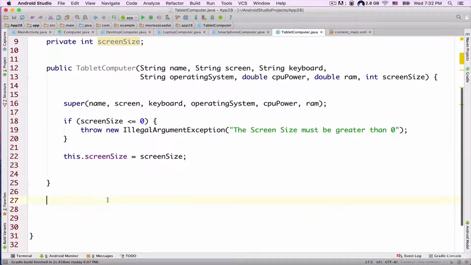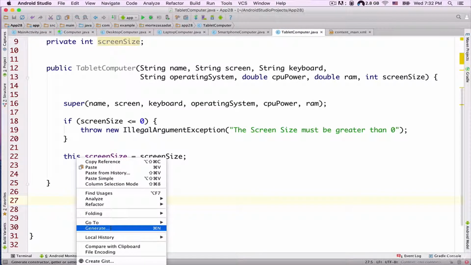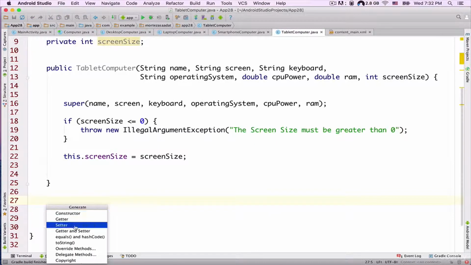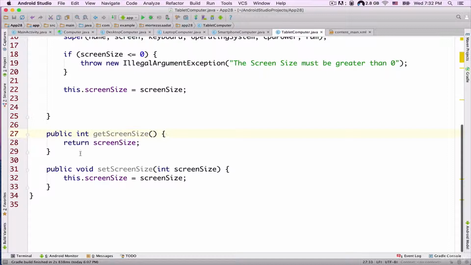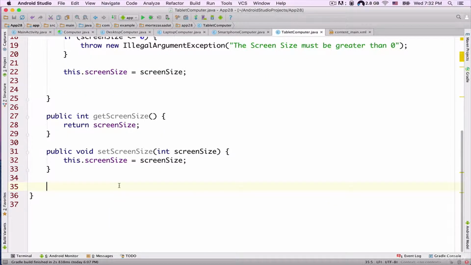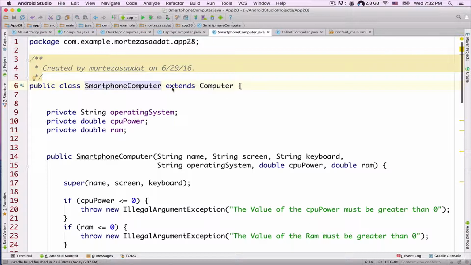And now let's create a getter and a setter for this screen size instance variable. So just right click here inside of this class, generate getter and setter, screen size. So these are a getter and a setter for our own instance variable. And as you can see here, it doesn't show us any error, because this smartphone computer class is inheriting all of the features and behaviors that are inside of this abstract computer class.